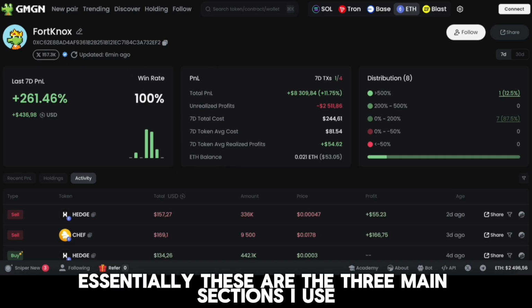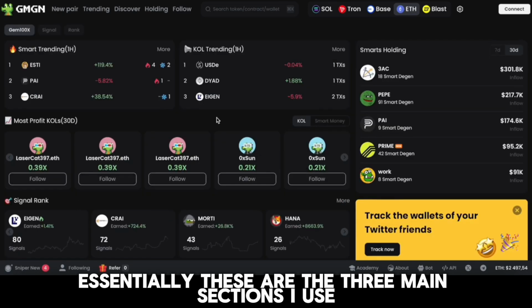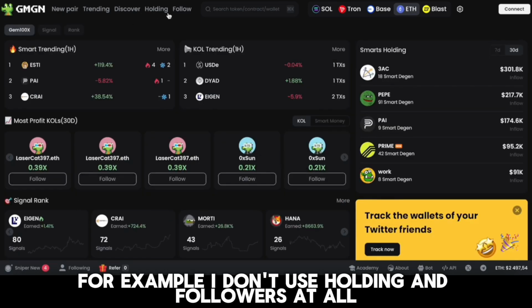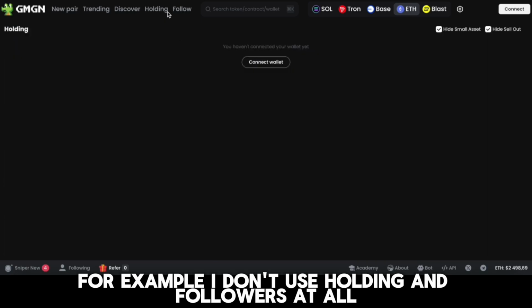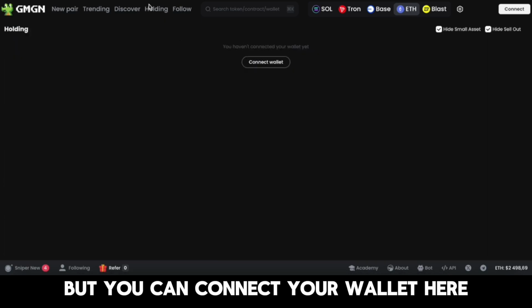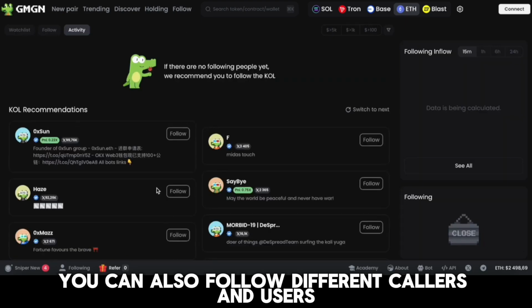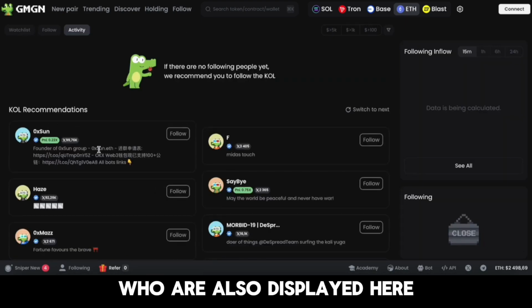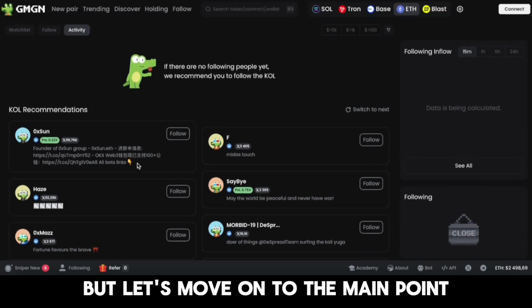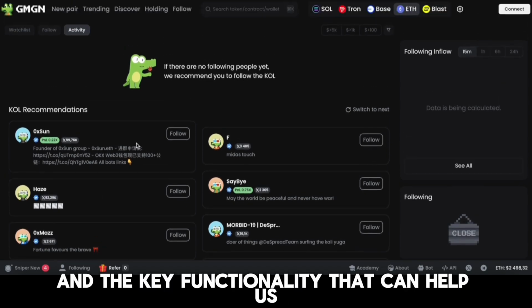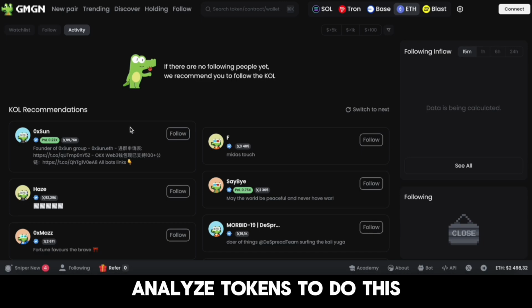Essentially, these are the three main sections I use. For example, I don't use holding and followers at all, but you can connect your wallet here and track your positions. You can also follow different callers and users who are also displayed here. But let's move on to the main point and the key functionality that can help us analyze tokens.